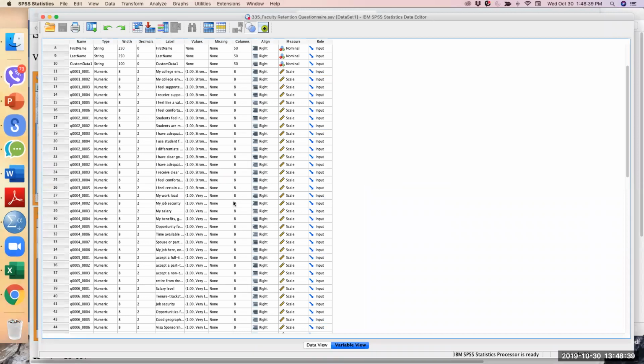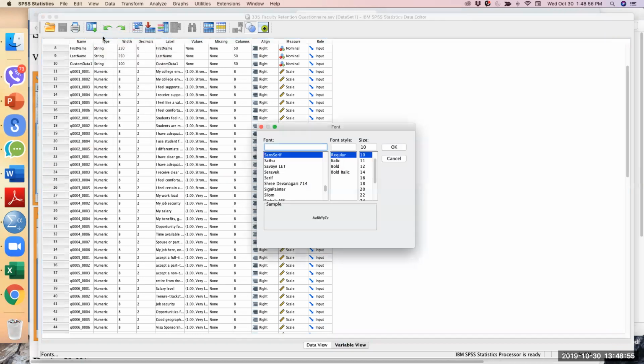This is my screen size here. It's too small, too tiny for me. So in order to change that, there are just a few steps. Just go to Edit, actually View, click on View, and here is a font size, and I select that.